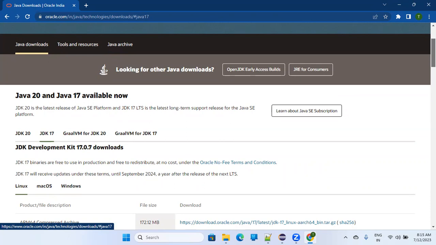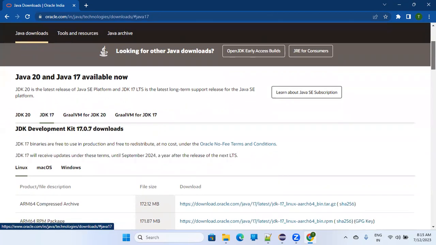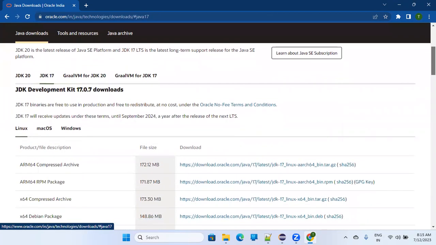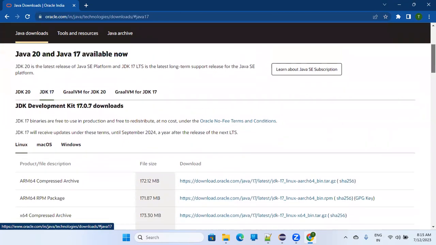It's better because Java 20 is very latest. We never know whether it is compatible with your system or not as of now. Okay. So it's better you install this Java 17. If you have an older version already in your system, that is also fine.